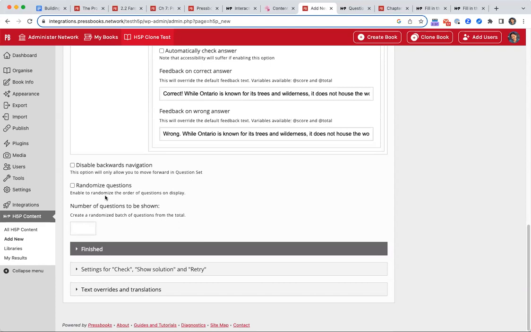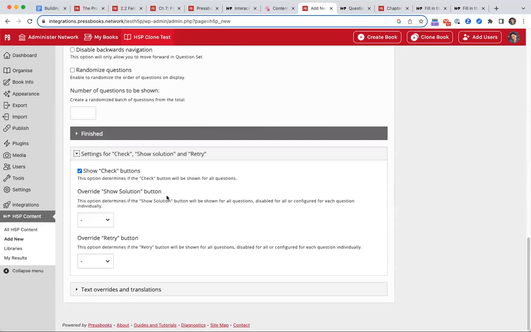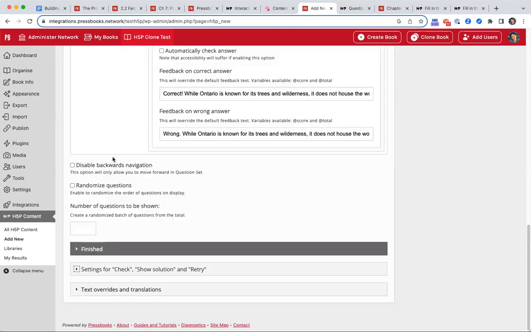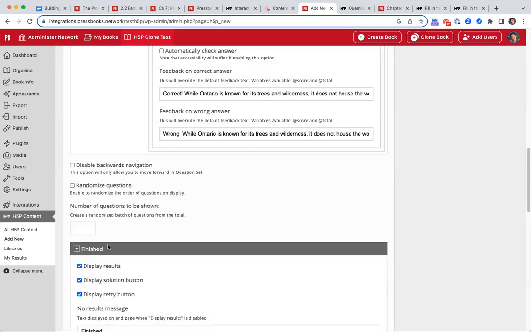So if you decide to include 20 activities in those activity sets, and you only want 10 to be shown at a random time so that maybe students don't copy off of each other or whatever other use you might have, then you can also decide that there. And then you also have override options here. If you have many activities, then you can also choose unique settings for that entire activity set.